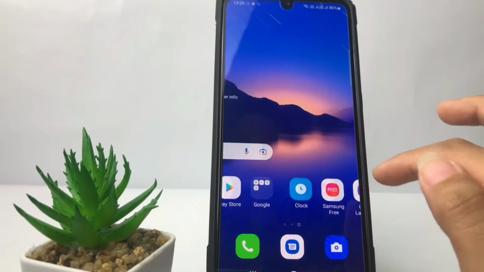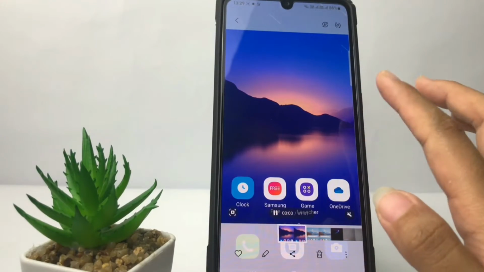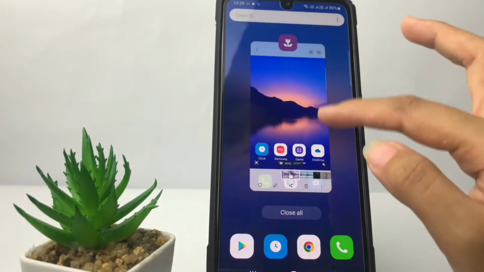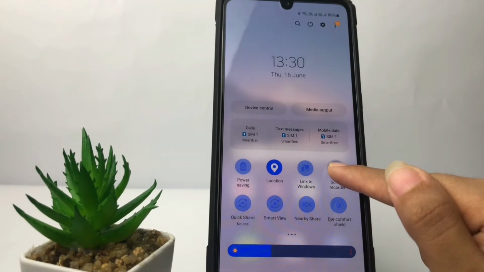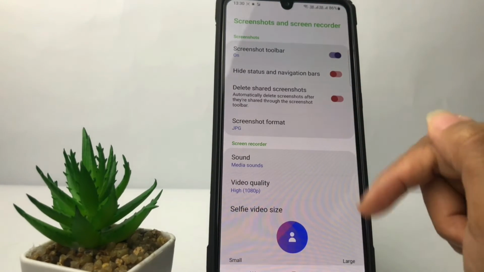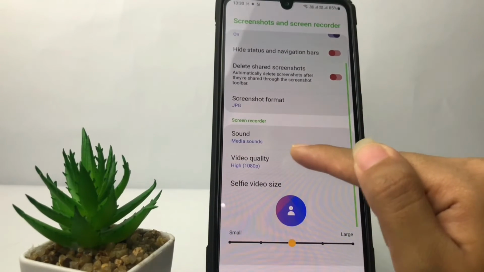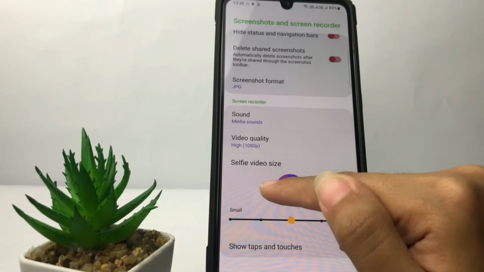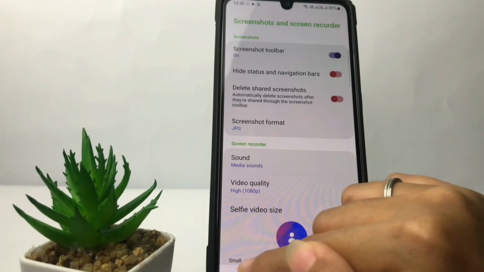You can check your recording in your gallery. And yeah, so guys, now I'm gonna show you. I'm gonna go to screen recorder again and tap and press it. And yeah, you can see here the settings. You can choose the menu here for the sound, and here for video quality, and here for the selfie video size up there. And yeah, that's it.